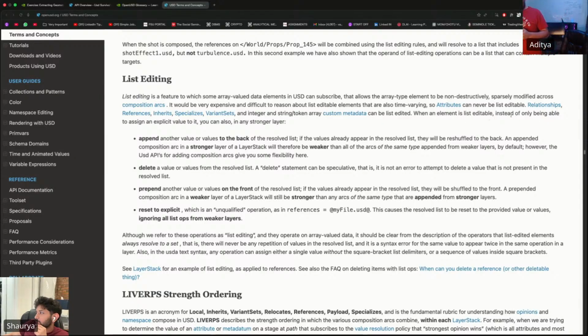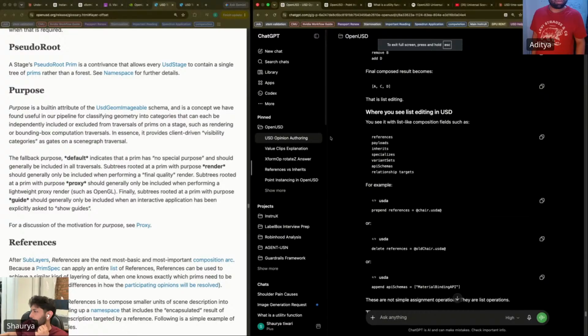When an element is list editable, instead of being able to assign an explicit value to it, you can also append another. So append was to put it on the back of the resolved list. Delete was to delete the value. Prepend was to put it on the front. And reset to explicit was the unqualified operation. I remember this now.